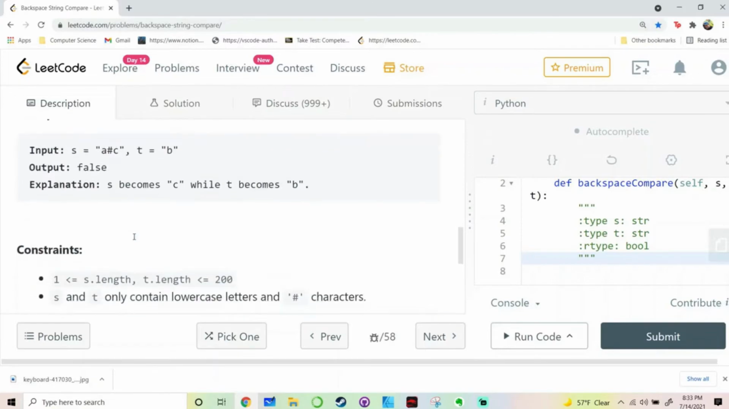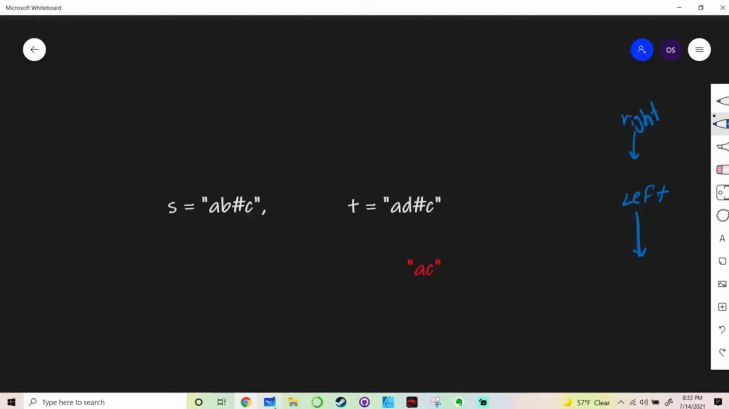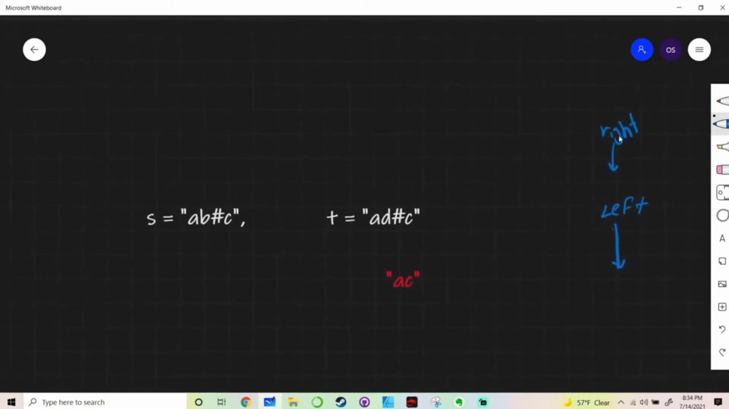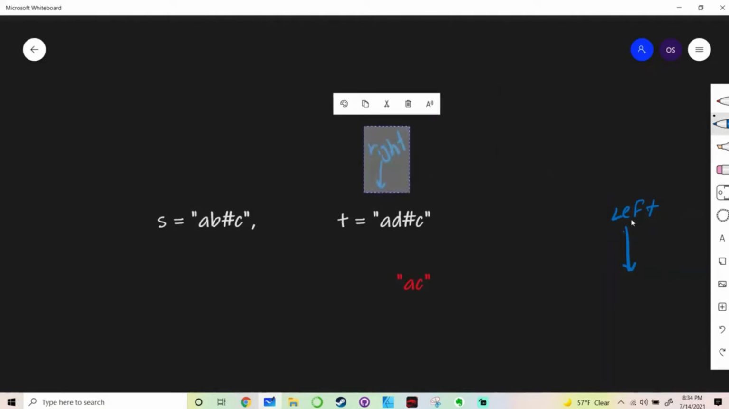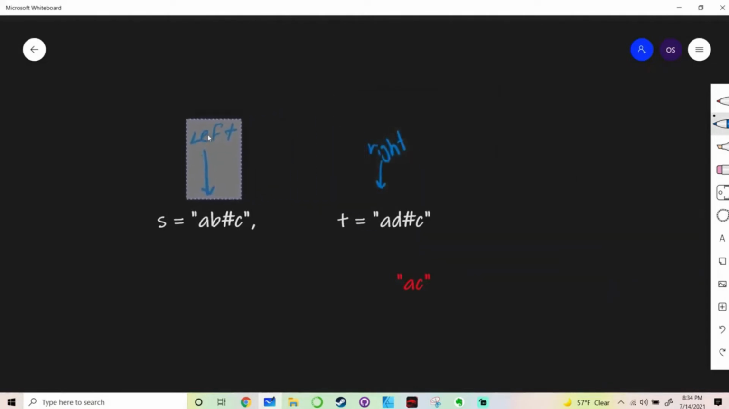Now, let's solve this question on the whiteboard. Oh, the blackboard, I mean. So let's think about how we would solve this question without the backspace. Well, the idea here is that we're going to scan both strings at the same time, the one on the right and the one on the left.